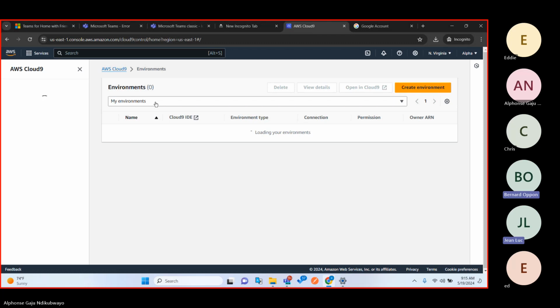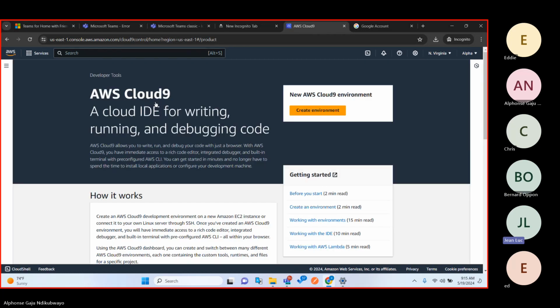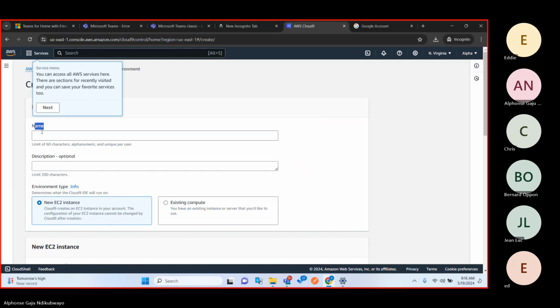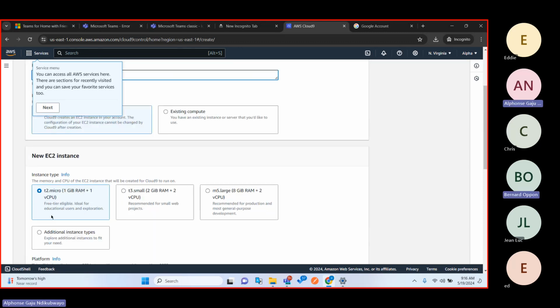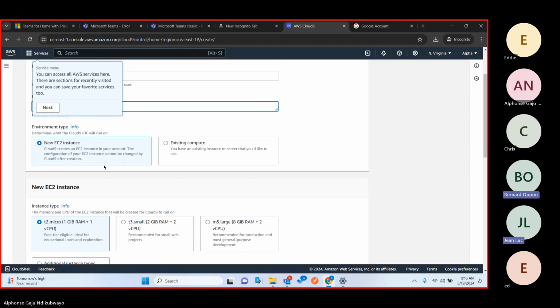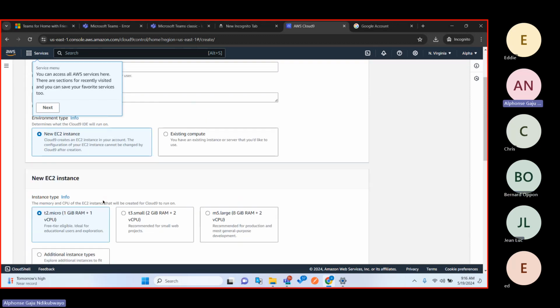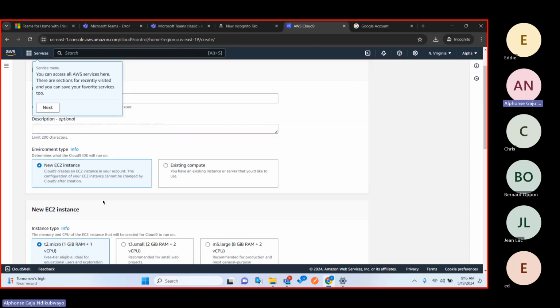Eddie, are you at this stage, please? And then you make sure that you are in North Virginia. Yep, you are there already. And then create the environment. Put any name you want. Description no need, right? No need. Then make sure that this is free. If you select any of them, it will take money from your card. But you can see that they're micro by default. Yeah, it says free, doesn't it? Yeah, it was selected by default.